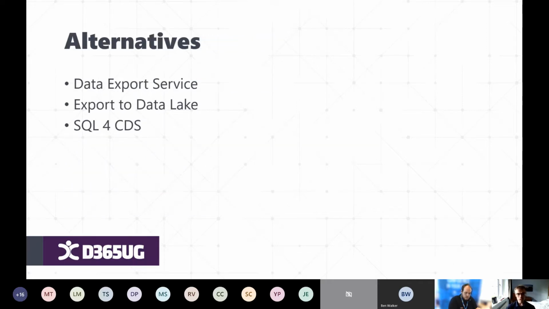Some alternatives. So we've already mentioned data export service. You can still absolutely use that to get full SQL database access, albeit at the expense of not having that per user security enforced for you. But as Andy mentioned, export to data lake is probably more where it's at these days. That's much more scalable. It can just be running to vast numbers of records, although it is a lot more of a steep learning curve to actually get something back out of it at the end of the day.